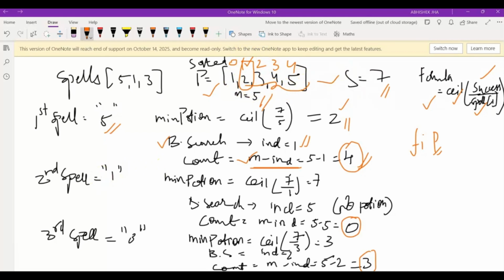In the same way, we'll move on to our second spell, which is for value 1. So we'll find our minimum portion strength, which is the ceil of 7 by 1, which is 7. We'll find an index inside our portions where the value at that index should be greater than or equal to our minimum portion strength. Inside our binary search function, we can see that there is no index whose value is greater than or equal to 7. So the index would reach out of this array and would return the m value, which is 5, and the count value would be 5 minus 5, which gives us 0.